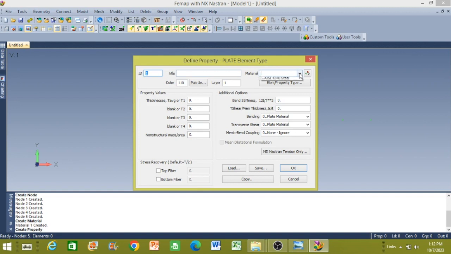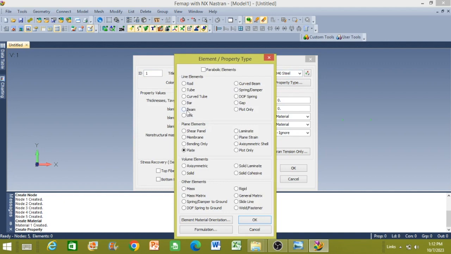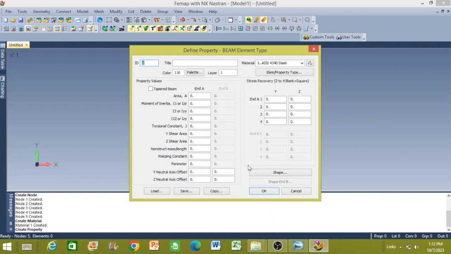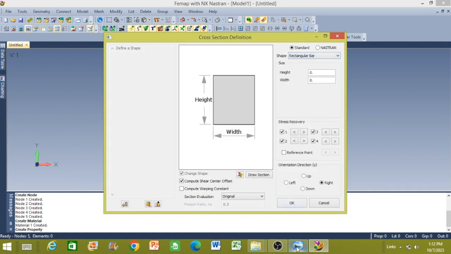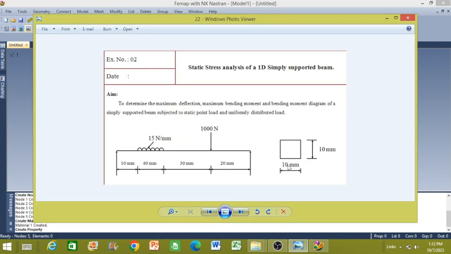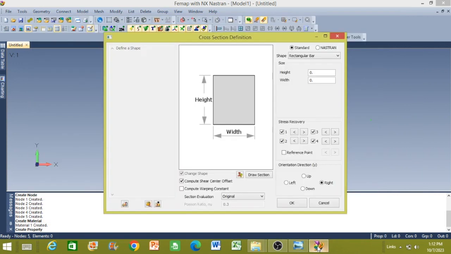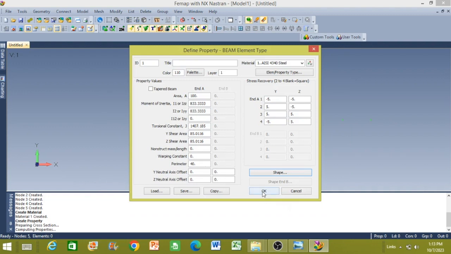In the material drop box, select AISI 4340 steel, then select element property type. Here choose beam element, then click OK and select shape. In the shape drop box, select rectangular bar. Here the cross section is 10 mm by 10 mm, so height equal to 10 and width equal to 10. Then click OK, then click OK, cancel.